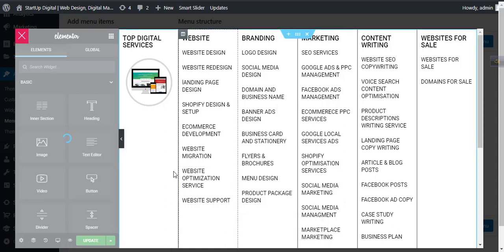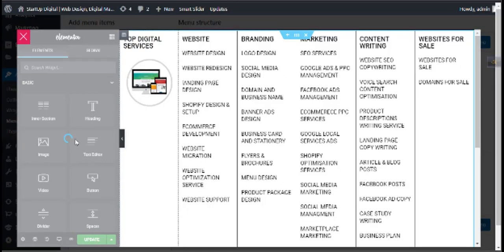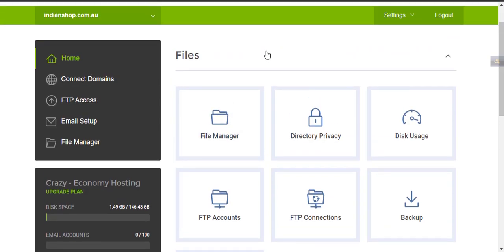Hey guys, today I'm gonna show you how to fix the Elementor widget loading issue. So how can we fix it? At first, we should log in to our hosting server and we can find the file manager.